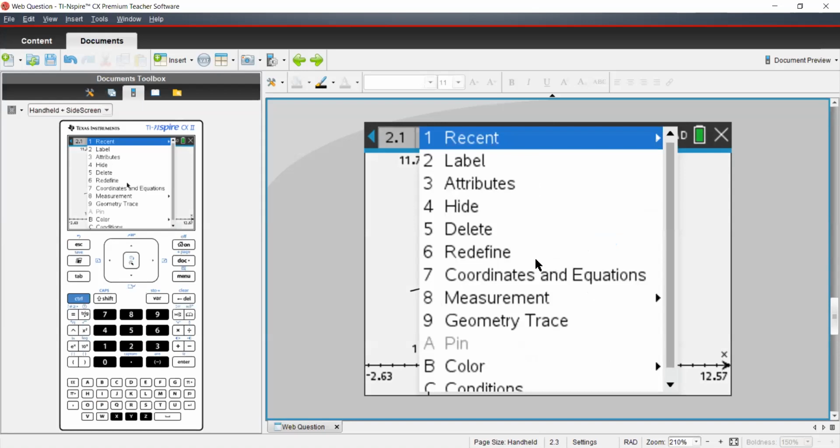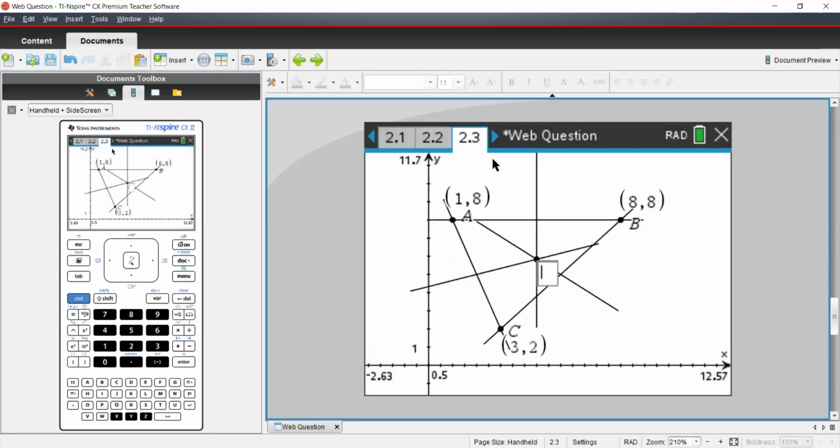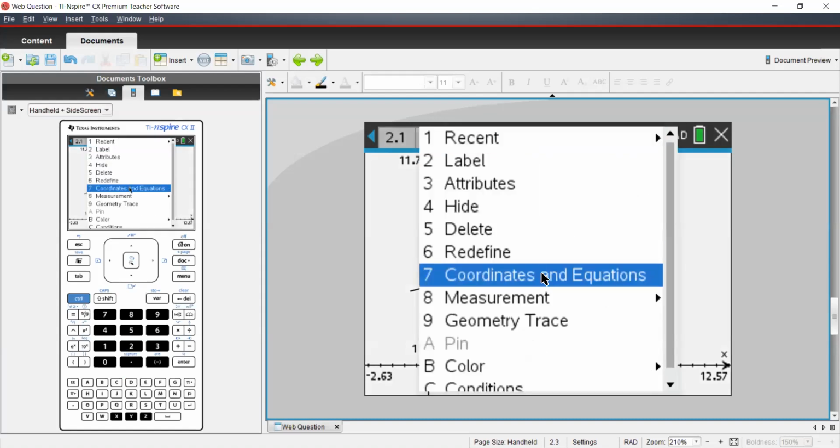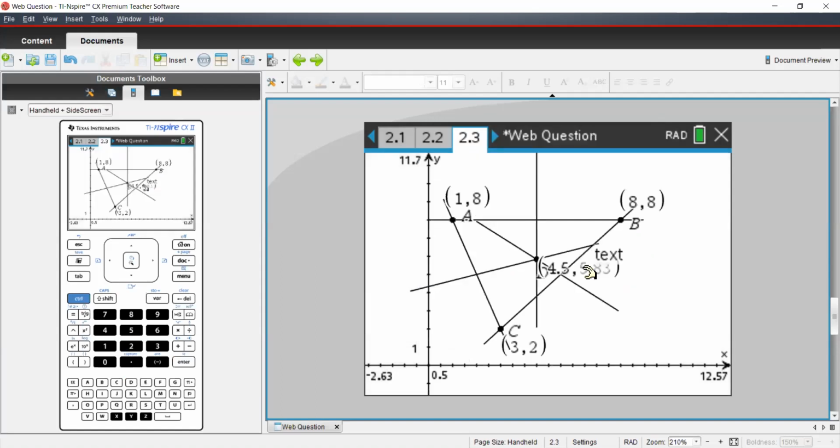You can also name it. I will label it as D. I say D is the point where you can build a new hospital. Moreover, if you want to get the coordinates of this point, you can just right click, select the 7 option, coordinate and equation, and here you are. So 4.5 and 5.83 are the coordinates, and D is the point where you can build a new hospital.